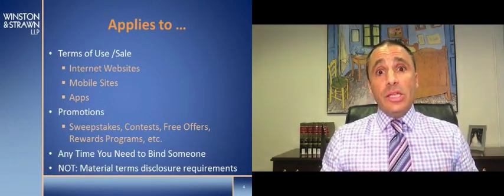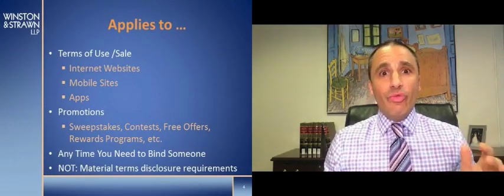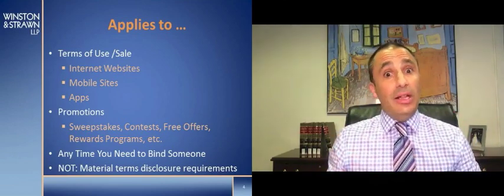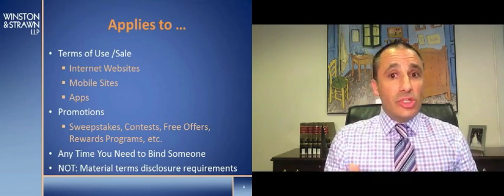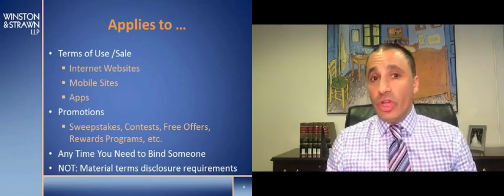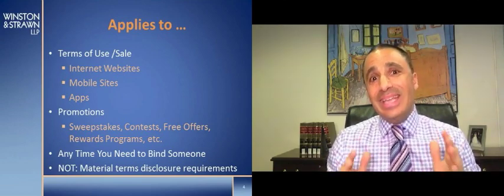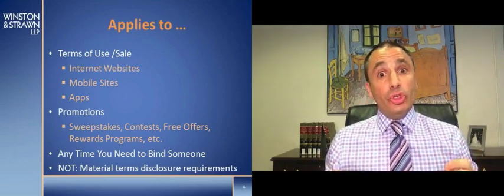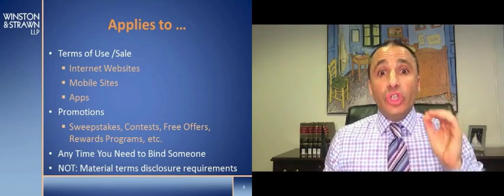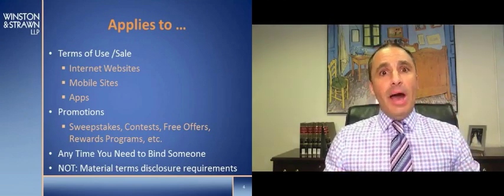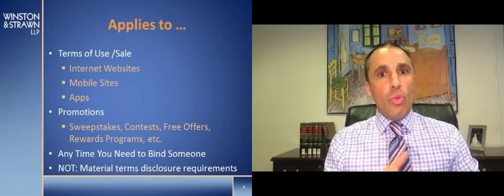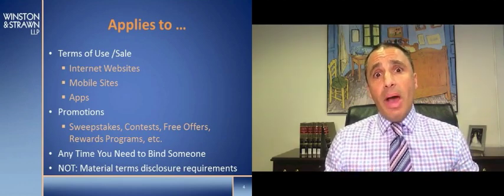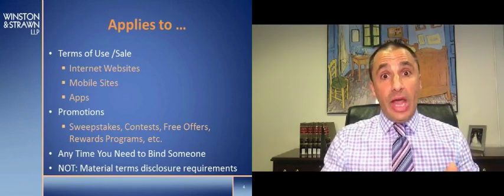So, what does this new court ruling apply to? Well, it really applies to any terms of use or terms of sale, promotions like sweepstakes rules, contest rules, or free offers, those kinds of things. Anytime you're trying to bind consumers to official terms or rules. Now, just to be clear, I'm not talking about disclosure of material terms and what constitutes false or misleading advertising. We're just really talking about binding consumers under contract law.